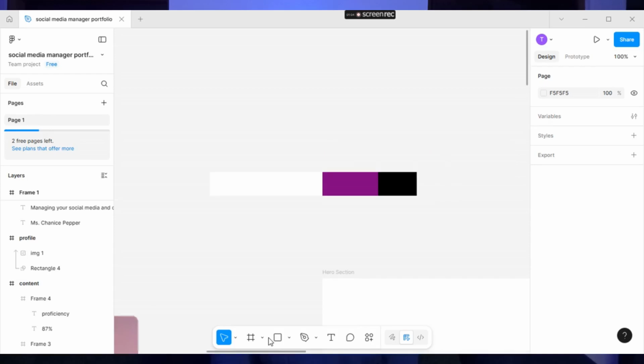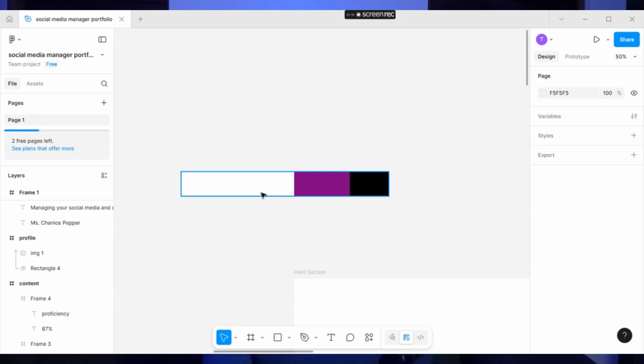So as you guys can see, I already have 3 main colors that I'm gonna use. So the first one is the base color, which is white, which is going to be the color that's most dominant on this particular portfolio. Then we have purple, which is the complementary color, and then we have black, which is going to be essentially for all the writing, or if not all, most of the writing.